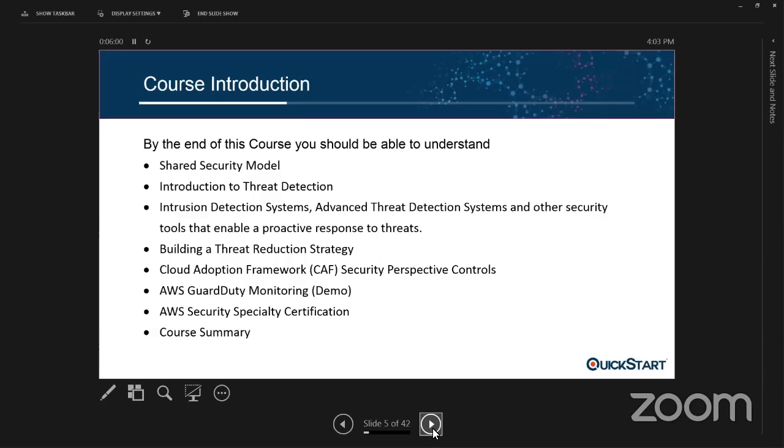I'm going to focus on a demo of AWS GuardDuty Monitoring. This is one of the more exciting services in AWS that can proactively monitor and detect issues going on in your environment. I'll then talk about the AWS Security Specialty Certification, and we'll go ahead and wrap up the course as well.